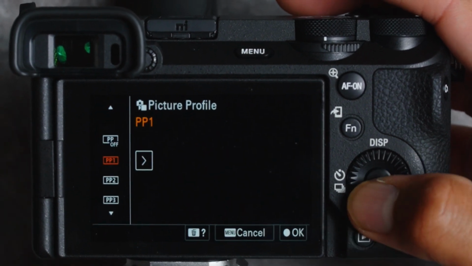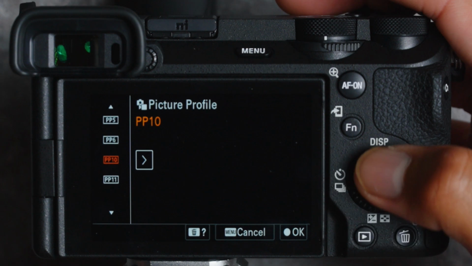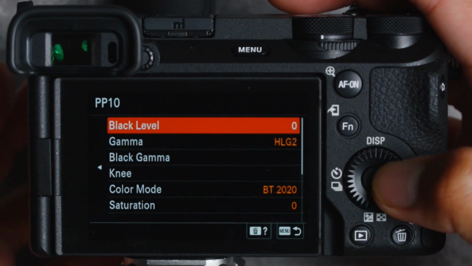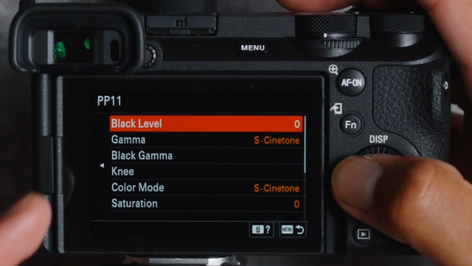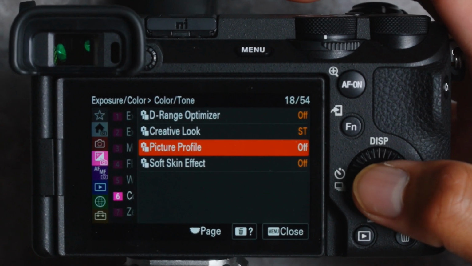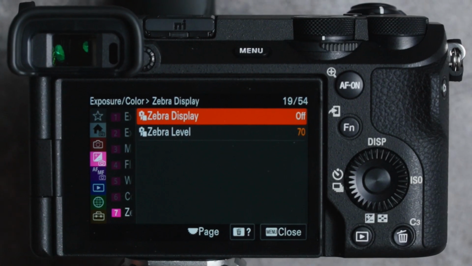Picture profile, so this is where I can shoot things like S-Log2 or S-Log3. We've got Cine, Cine 2, HLG, S-Cinetone. That's great. Yeah, I'm just gonna leave that off. This is just mainly for photos. Soft skin effect, again, we're gonna leave that off because any post-processing for things like soft skin should be done in post.